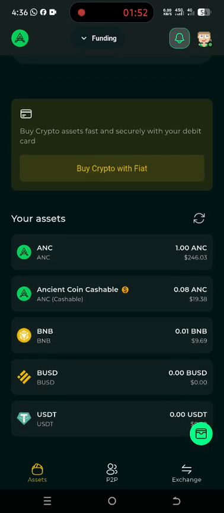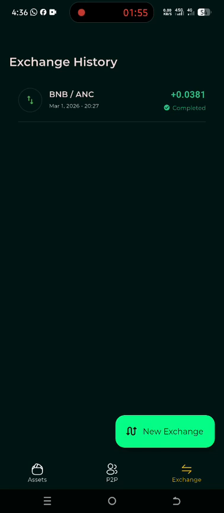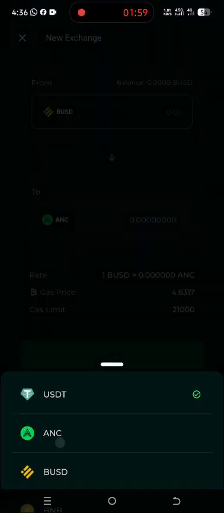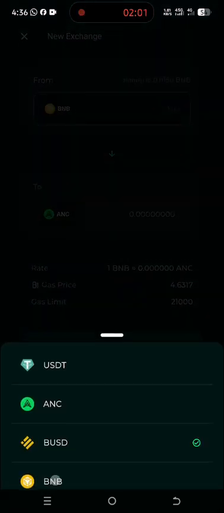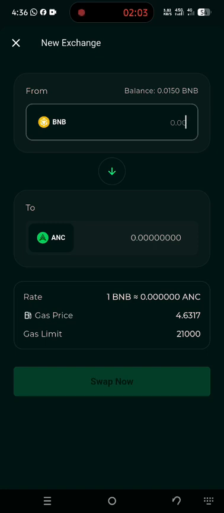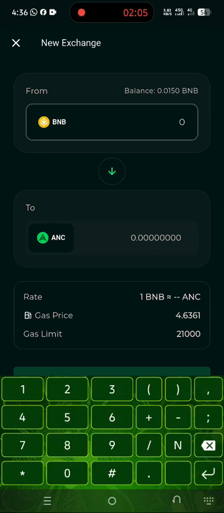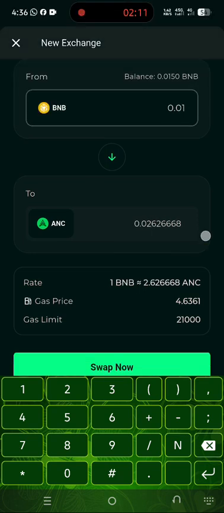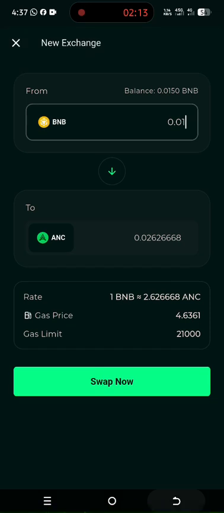All right, so let me proceed again to the exchange, and then I'll start a new exchange. Then I'll put BNB at the top. Then I'll put in 0.01 BNB, and then the software gives me 0.2026 ANC. So I'll proceed, and then it gives me this.